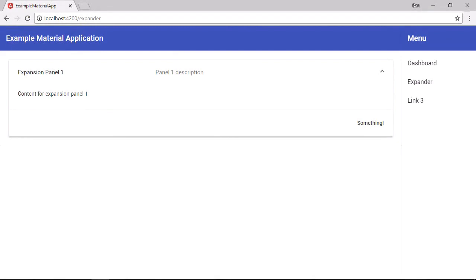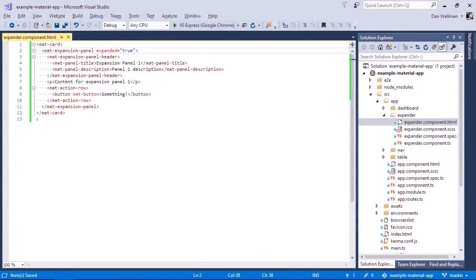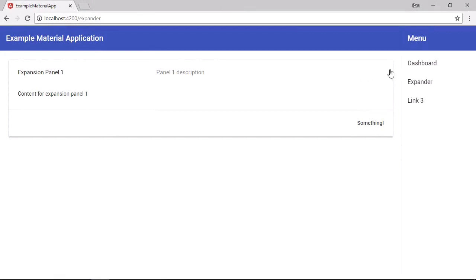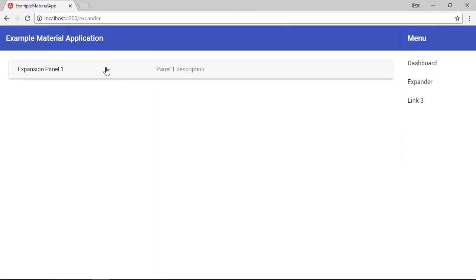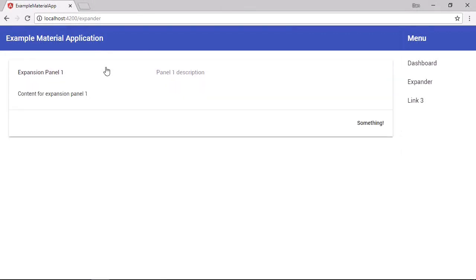By default, the title of the expansion panel has a clickable toggle icon at the right, which indicates whether the content panel is open or closed. We can remove that if we wish using the hide toggle property. So now the icon has gone. We can still click on the header and it still opens and closes as before, we just don't get the icon now. If we want to disable the expansion panel completely, we can use the disabled property.